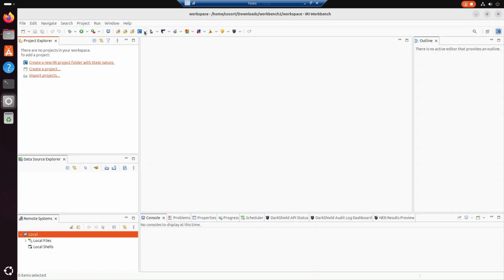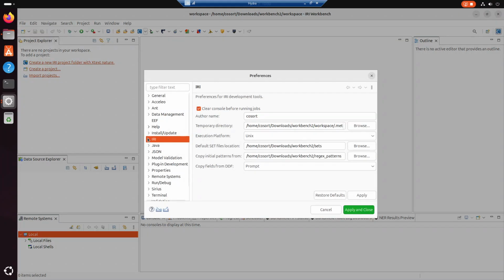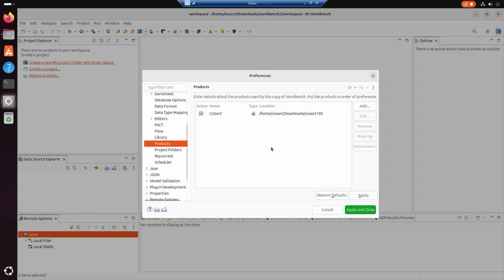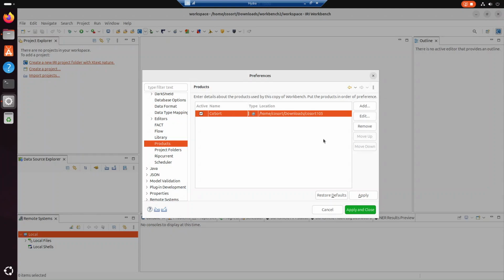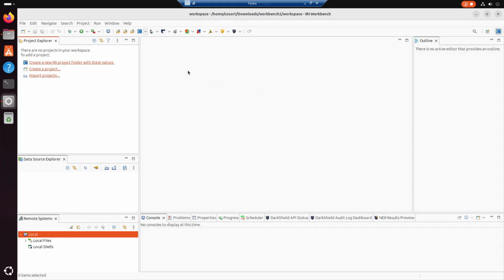One thing that we do have to check for is the IRI menu drop-down: select IRI Preferences, drop down IRI, and we'll select Products. What we want to verify here is that we have a CoSort product here. If you don't see this, you'll have to select Add, give it a name, select the product, and if this location doesn't automatically populate, you'll just have to browse to your CoSort 105 location. But since we have it, everything is perfectly fine.